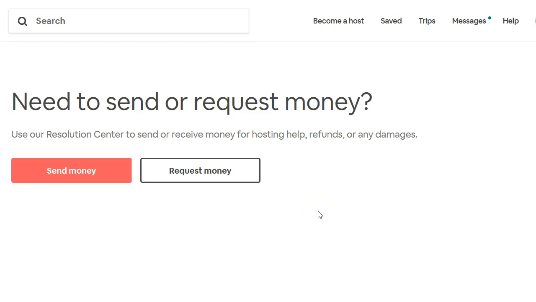Once you've opened the resolution center and done this, you'll want to go back to be sure that you've clicked all the links that you need to click in order to continue with the process of the money transaction.